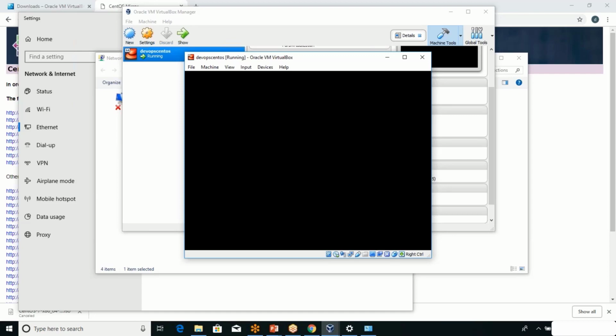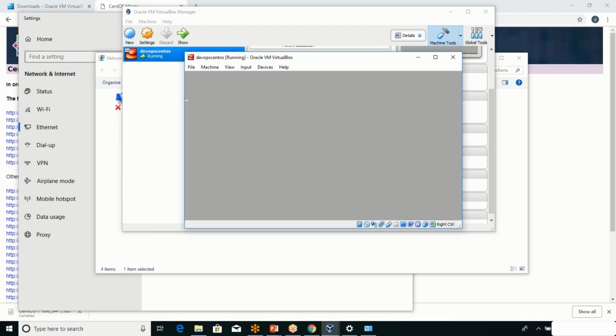Now I'm trying to move my cursor, but it's not coming out, it's stuck inside that monitor. So I have to use right control. Okay, right control, my cursor is out. You can check here, it's written right control. If I click here, I'm clicking now. Okay, 1 2 3 go.